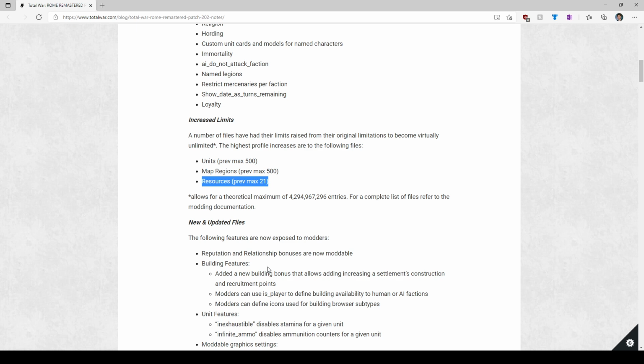So the faction limit has not been increased in this patch. However, it is going to be increased from 21 to 31, which is the maximum for this engine, this Rome 1 Medieval 2 engine. So 31 was the faction limit in Medieval 2, and they are going to bump up Rome's faction limit from 21 to 31 in the next patch. So we'll have to wait for that.